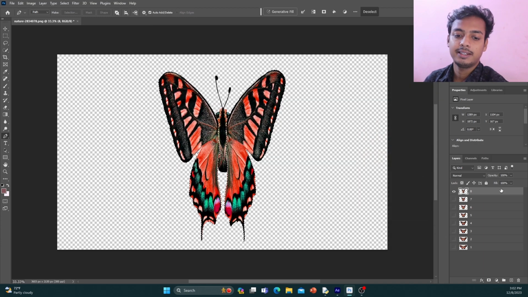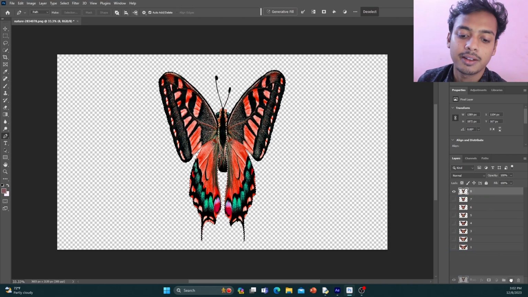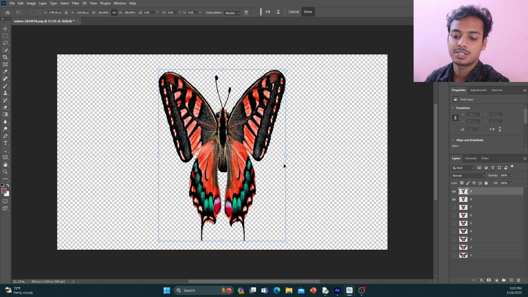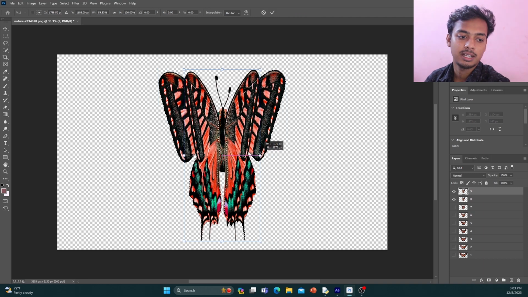And again I make a ninth layer here. This one is the ninth layer. Okay, this one is the last layer, ninth layer. Okay, control T, then you just press shift plus alt, then you see that's the final.